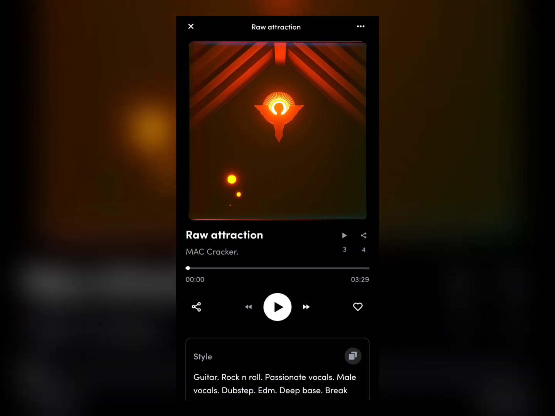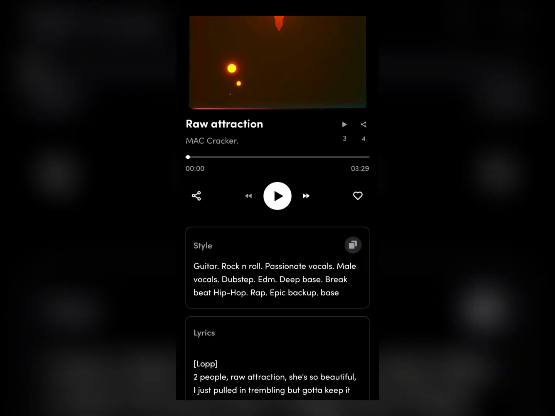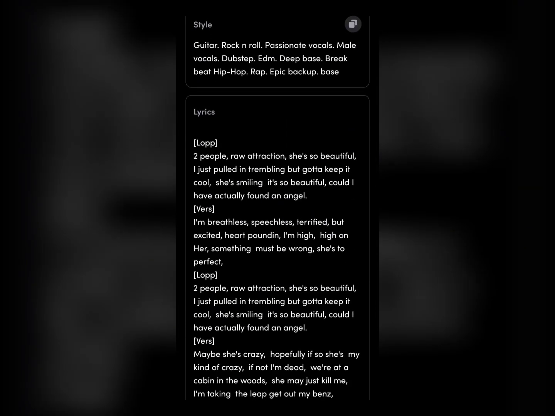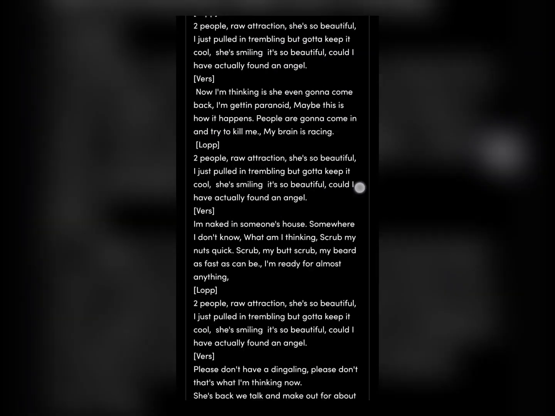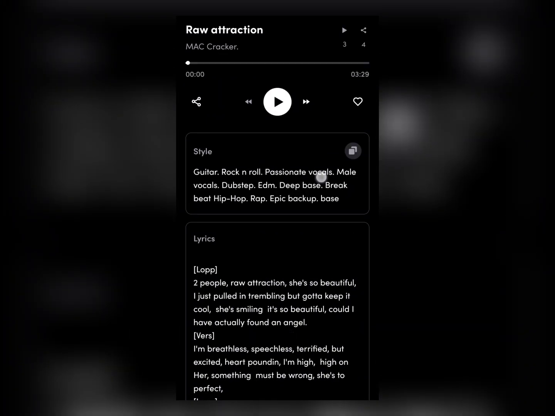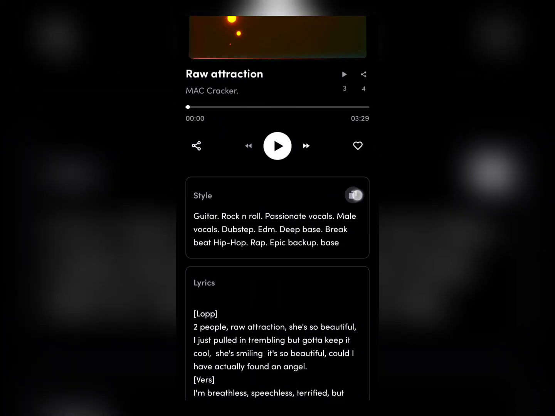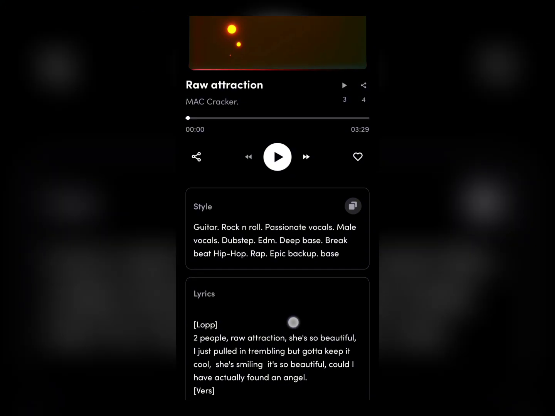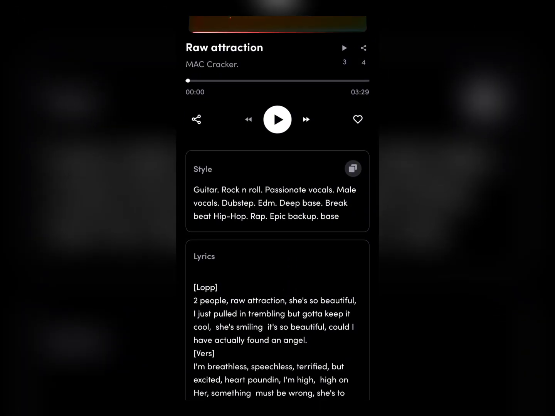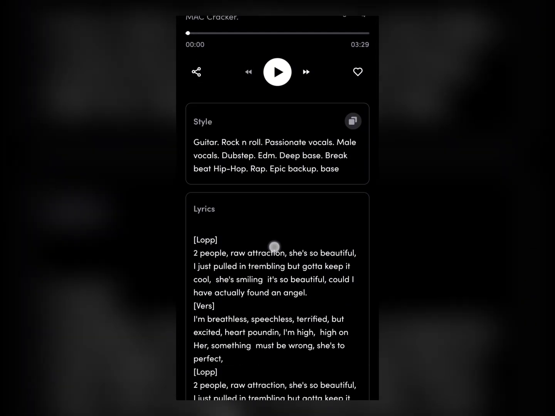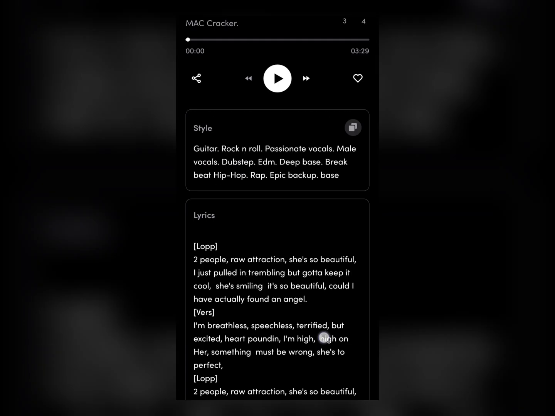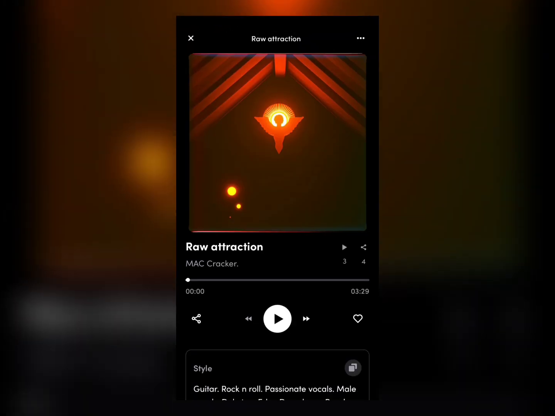Then if you like the song, you can see what they have used to generate this music here. You have the lyric section down here, and you can see at the top here the style that they have used as well. So all I have to do is tap on the copy icon here, and you'll be able to copy the style that they have used to create this. You won't be able to copy the lyrics. The only way you'll be able to copy the lyrics is using some other applications. Well, anyways, that's pretty much it for that.